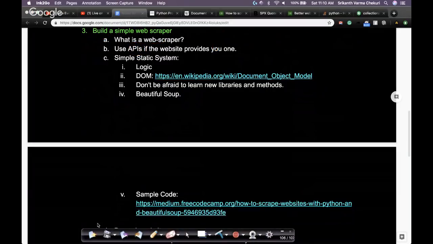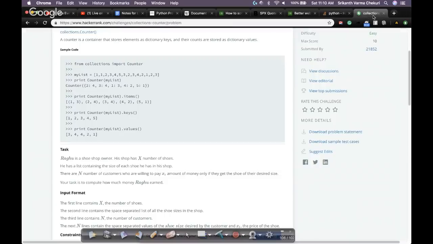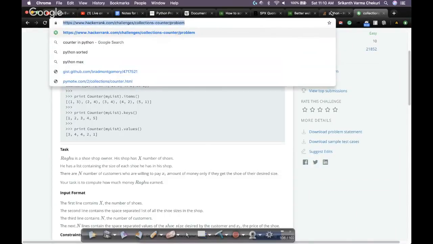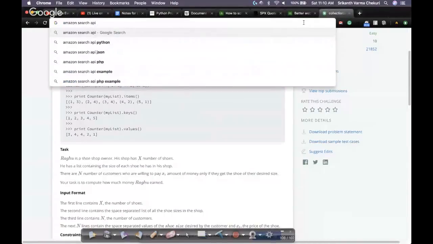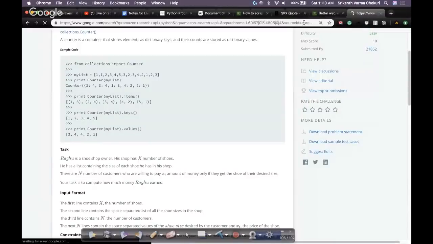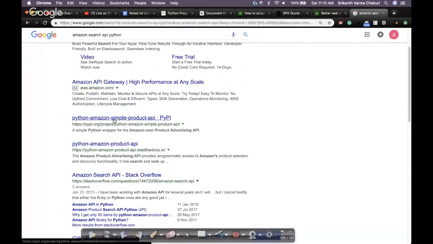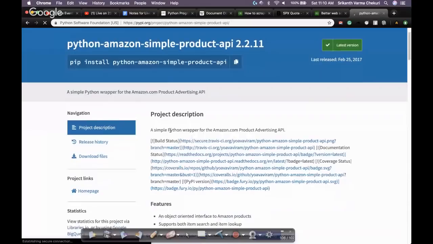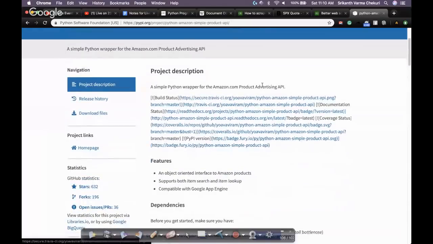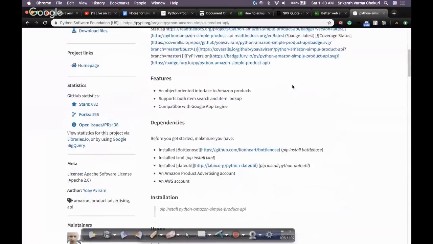I'll show you an API actually. I just want to show it to you so that you're clear about it. So for example, let's Google search API Python. Somebody's already filling it for me. The moment I type this, wow, I have some code here. There is actually a module. This is a simple Python wrapper for Amazon product advertising API. Let's look at some code.